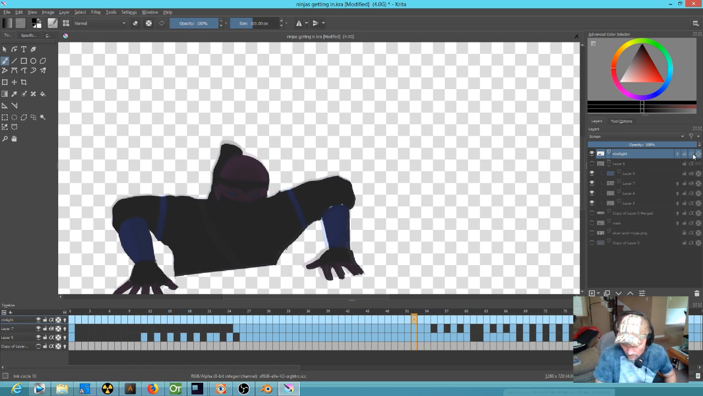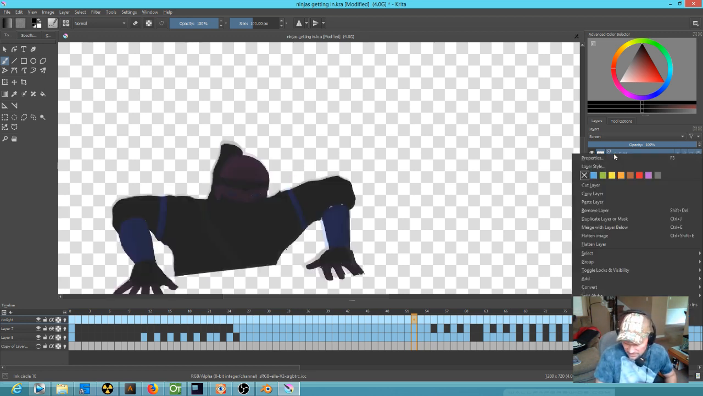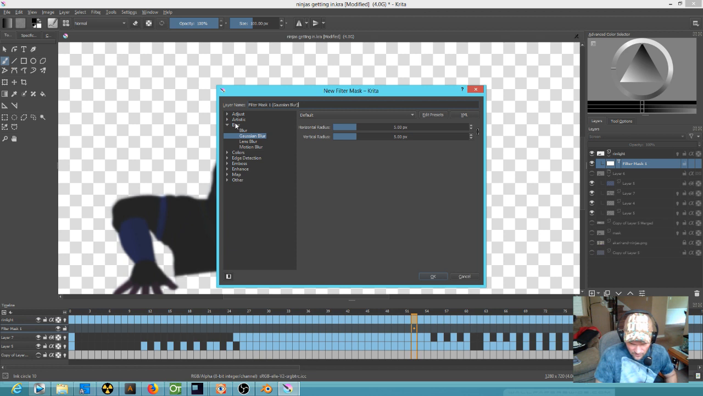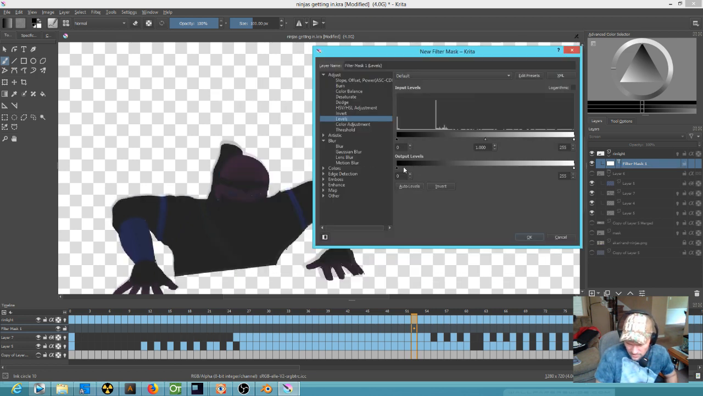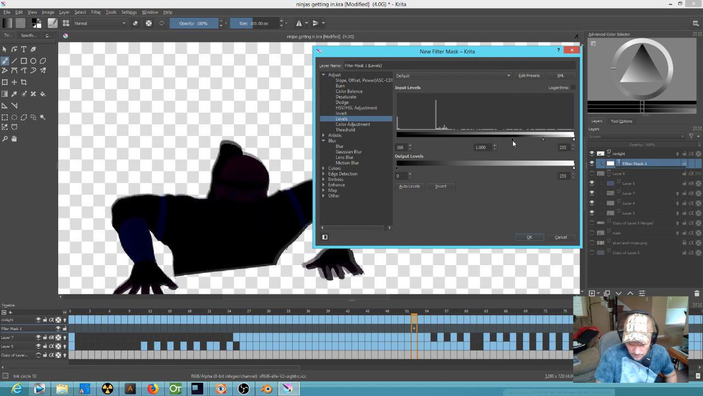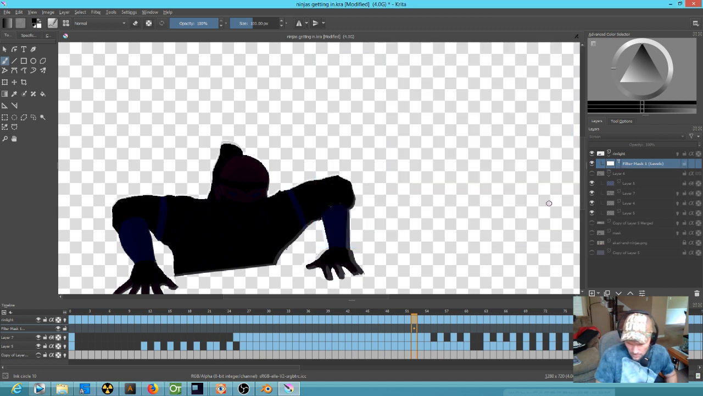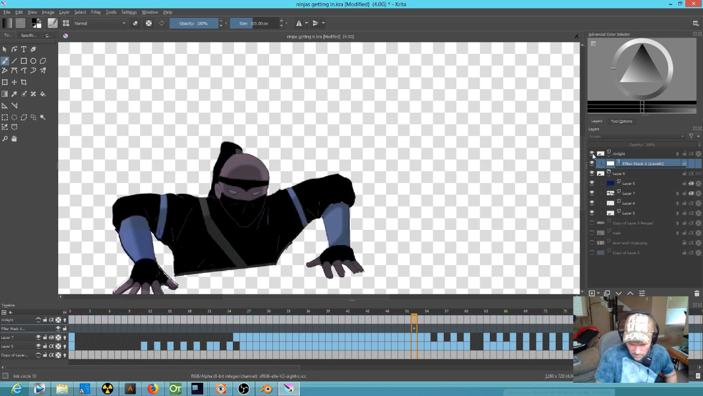So what I want to do is let's add a filter mask, and the filter mask is going to be an adjustment, which should be color. I guess we could use levels, although I was kind of thinking more along the lines of a curve situation, but okay. Now if we overlay that over top of this, it only lightens it.